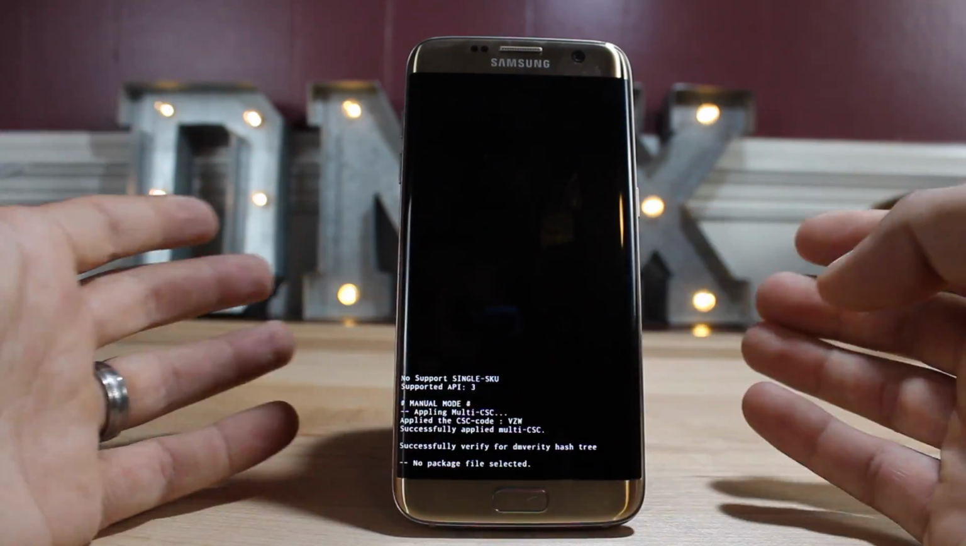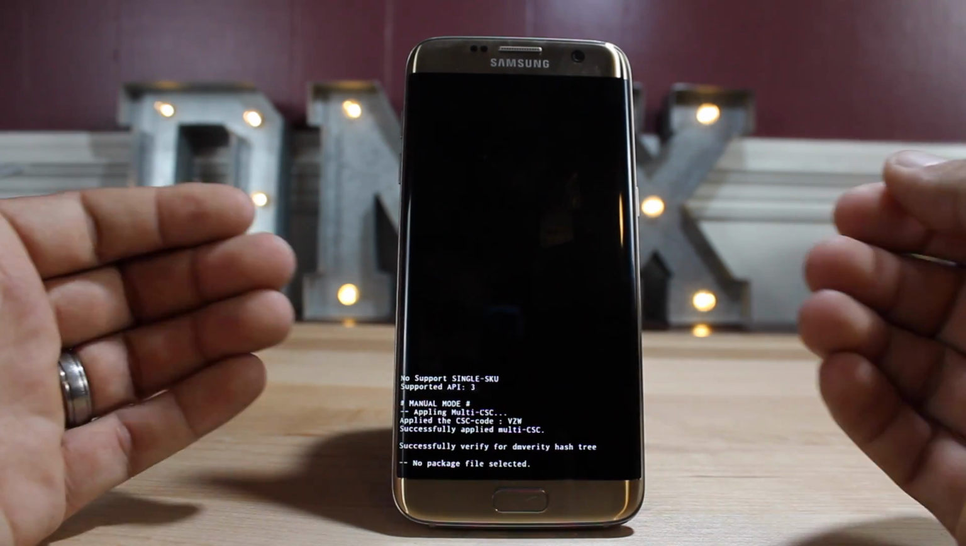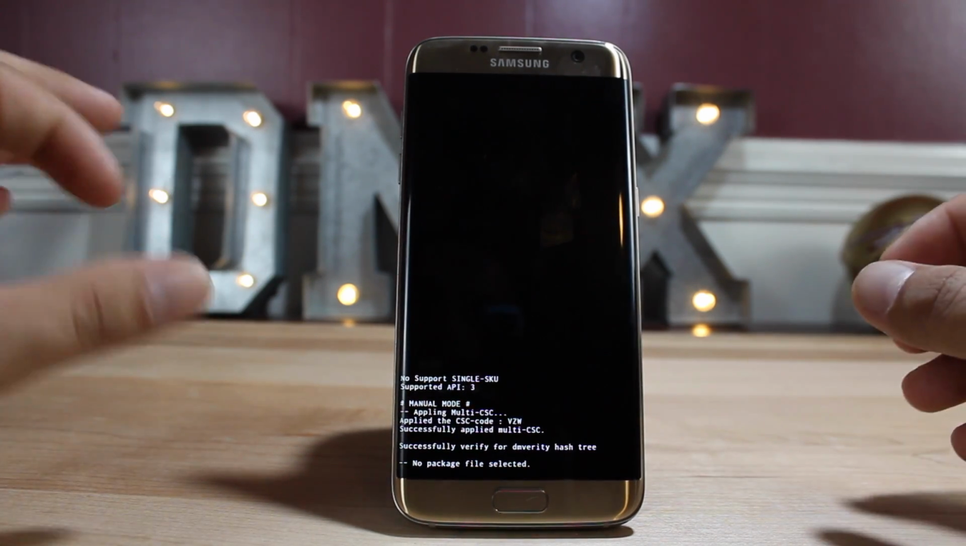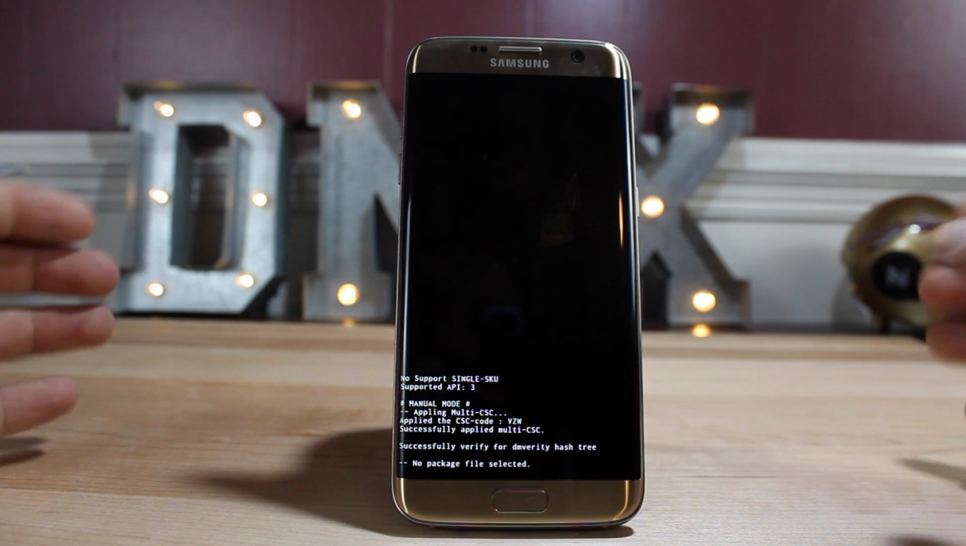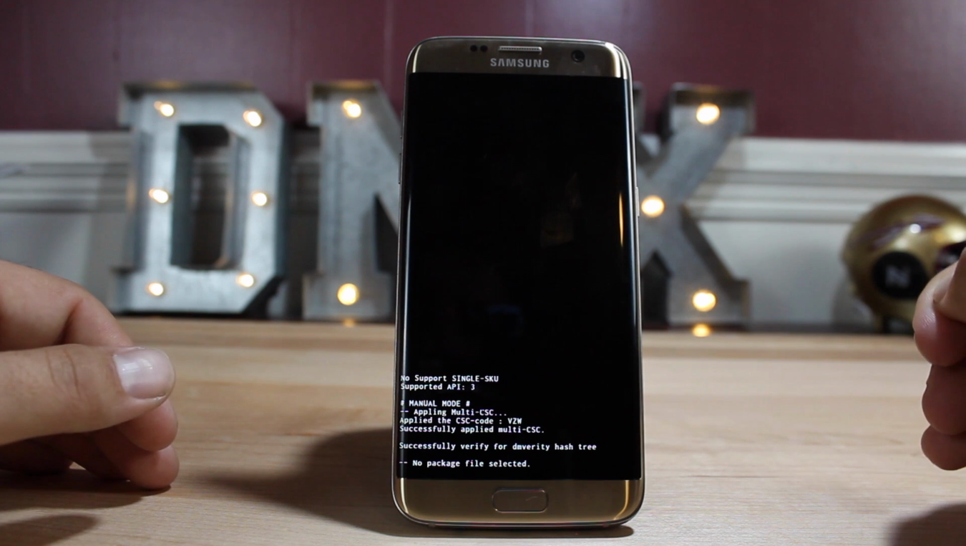All right, but the update takes about 15 minutes to install, and then once your phone reboots, it's going to actually look like it's in a boot loop. It's going to try to load about two or three times before it finally loads, and then you will be on the official beta build of Android 7.0 Nougat.